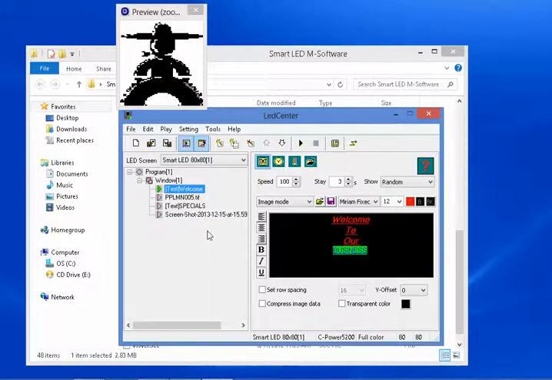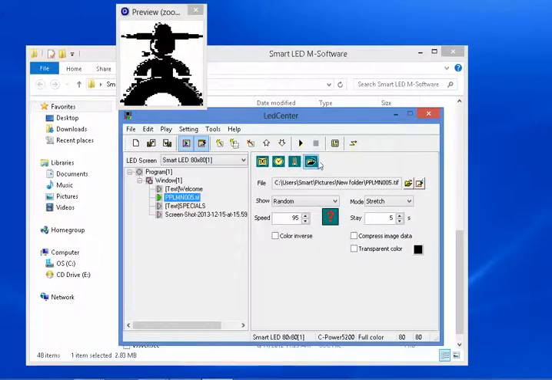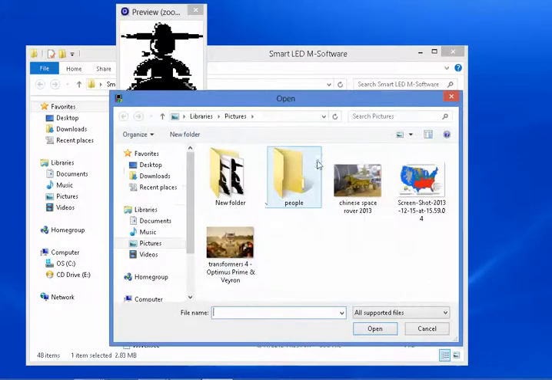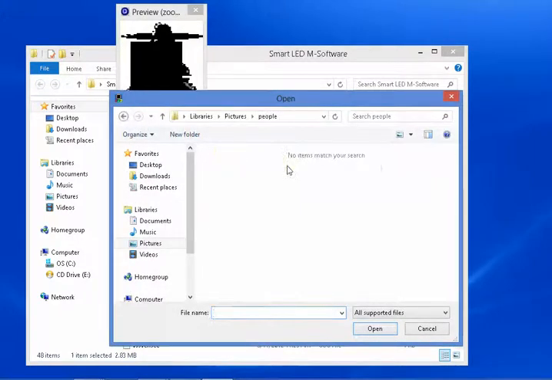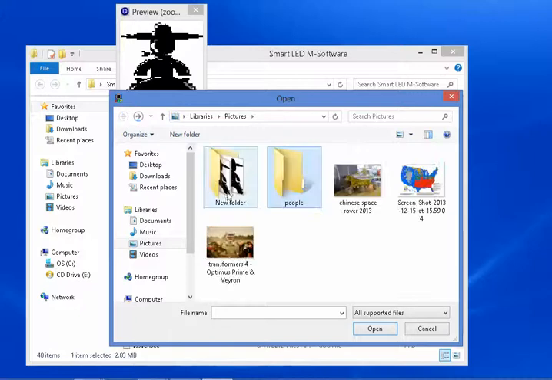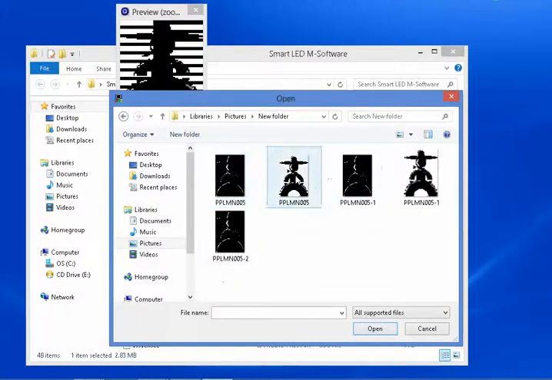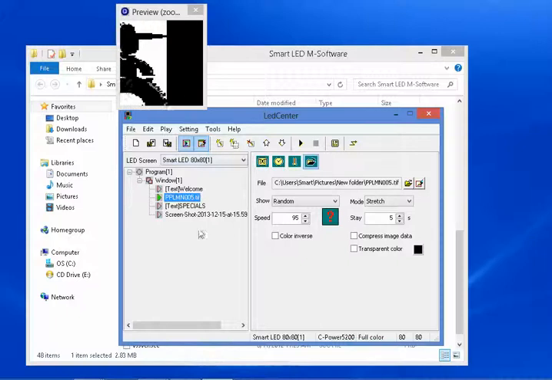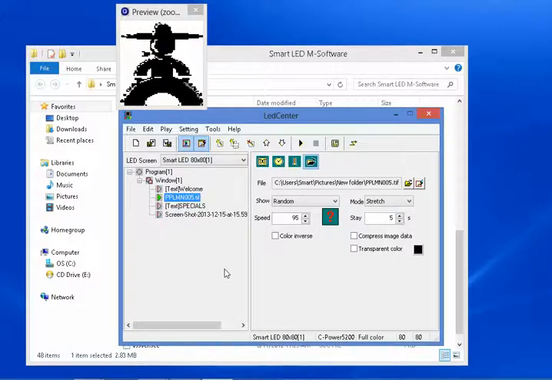Now, two important notes you have to keep in mind. If you change the location of the pictures in your program, you will see that the pictures don't show up anymore. That's because the Smart LED M software links up exactly with the location of the photos. So make sure that once you load the photos onto the software, you do not change the location of that folder.